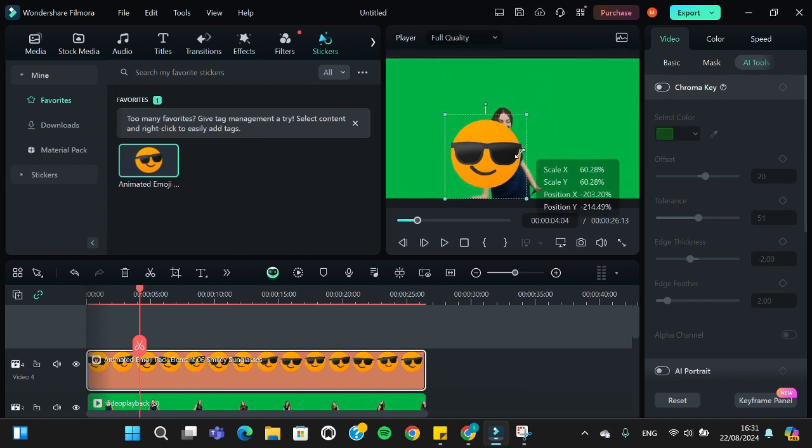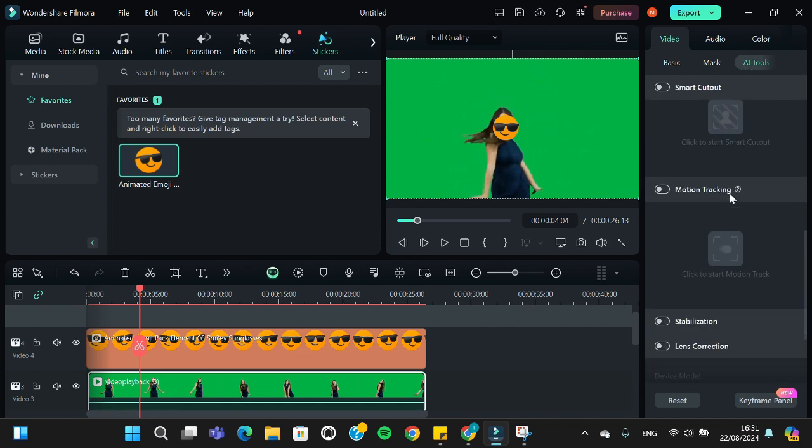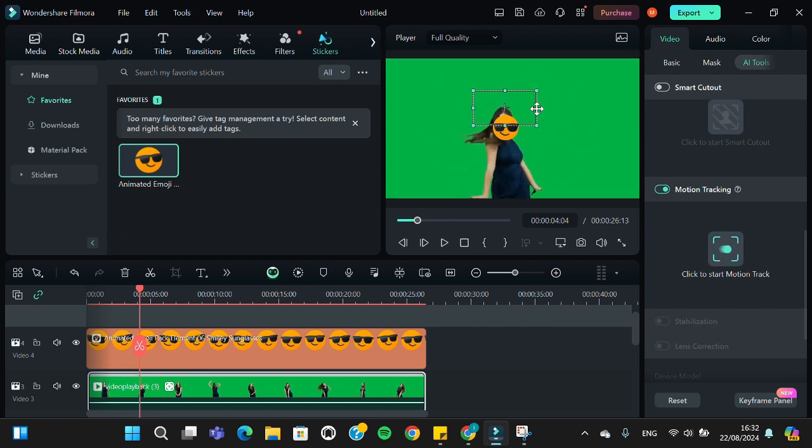smaller like this. And to make the emoji follow the moving face, we're going to apply the motion tracking feature to this video. We can click on the video and then go to the AI tools right here and just scroll down until you find the motion tracking. Activate this motion tracking feature, and then I'm going to place the square on the girl's face.